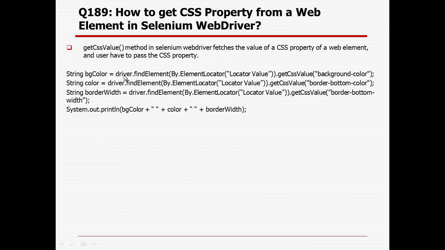So you need to first identify the web element through any ID, name, or CSS selector locator. Then dot get CSS value, you need to pass the right property, and you need to store it into a string type, and you can print it, or maybe you can use it later at any point of time as and when required. So that's how you can get the CSS property with the help of get CSS value, and you need to pass the CSS property whatever you want to get.